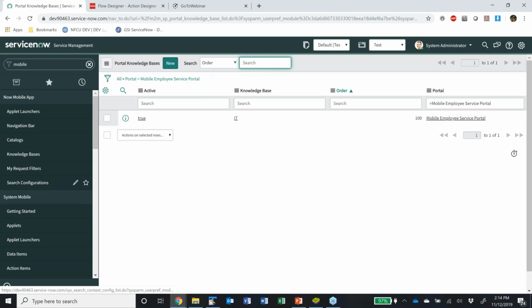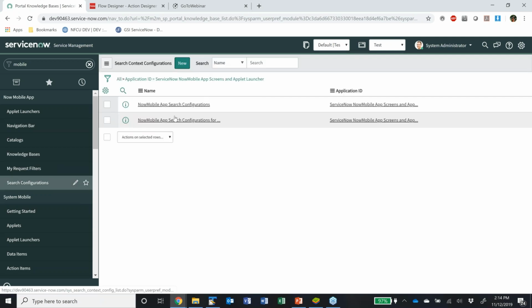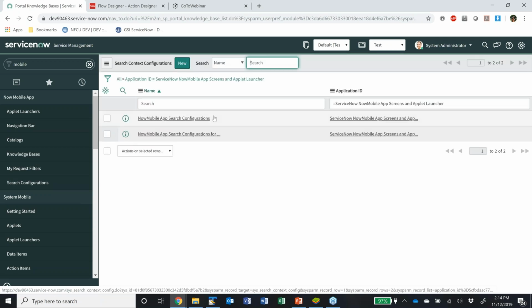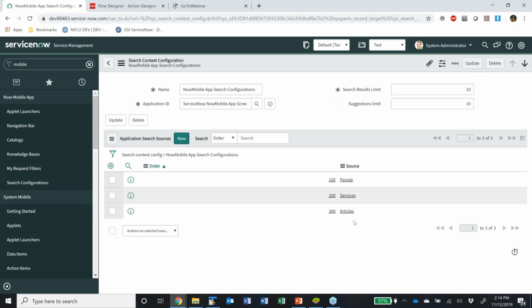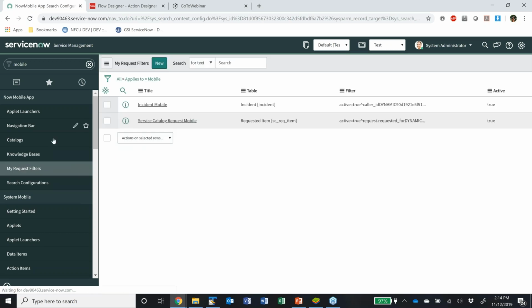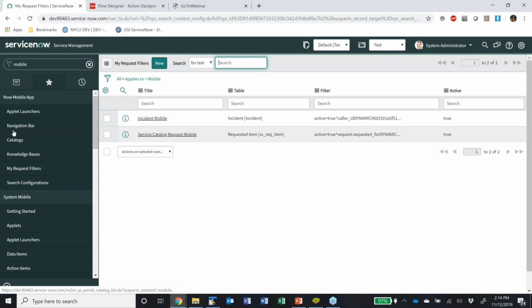And really, it's all just configured here, how you want the particular search configurations to work, right? People, services, articles. There's a lot of different little options that you can play around with here. All right, that's the Now mobile app. Pretty cool stuff.